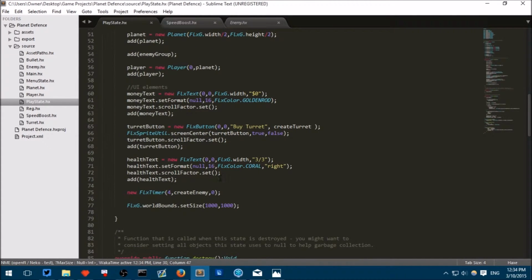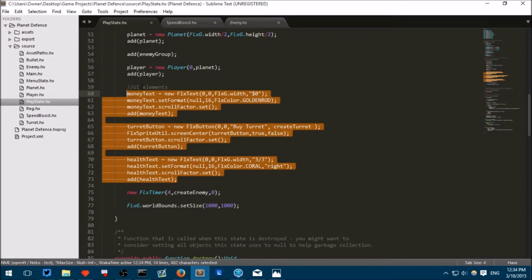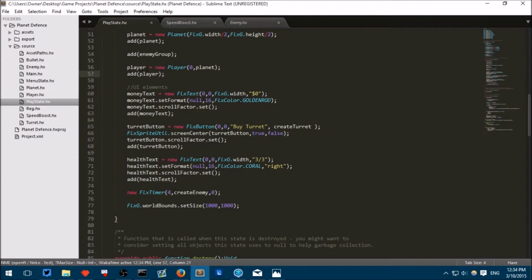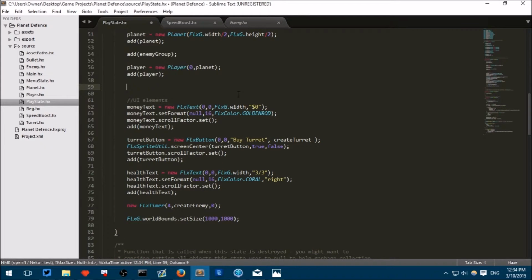Now that we've done that, we have to add speedBoost to the screen. So we want this to be underneath our UI elements because we don't want the speed boost appearing on top of, for instance, the turret buy button, but we still want it above the player. So let's just say add speedBoost, which adds all of the speed boost to the screen.